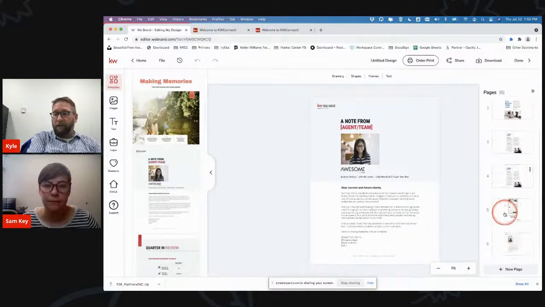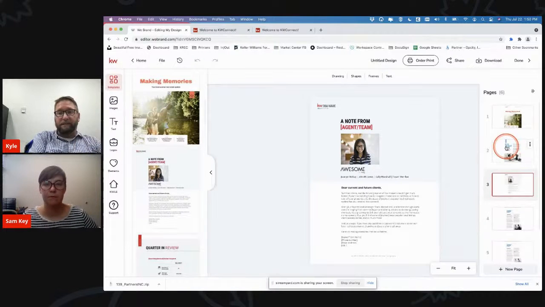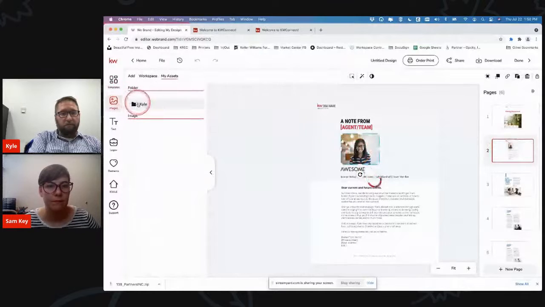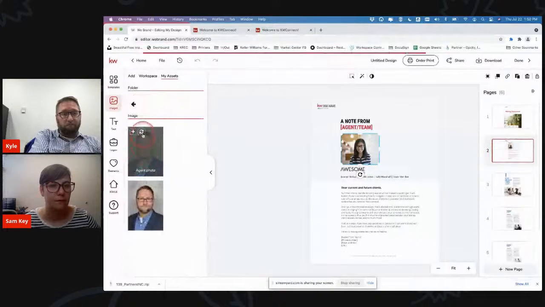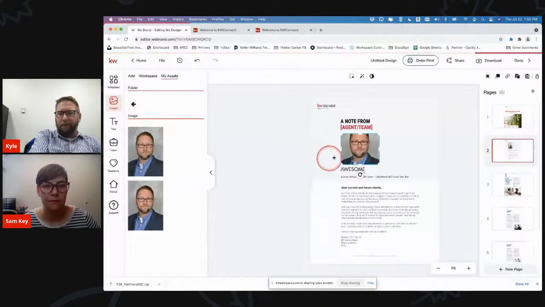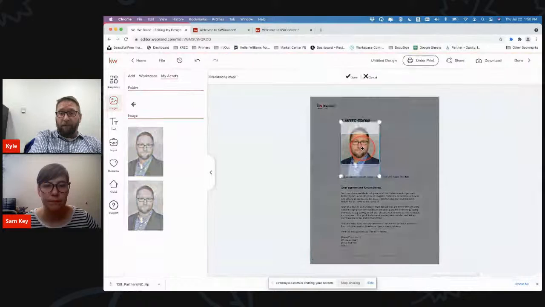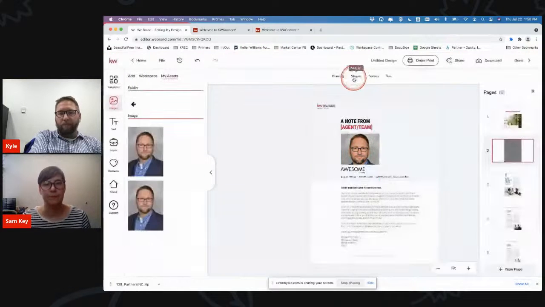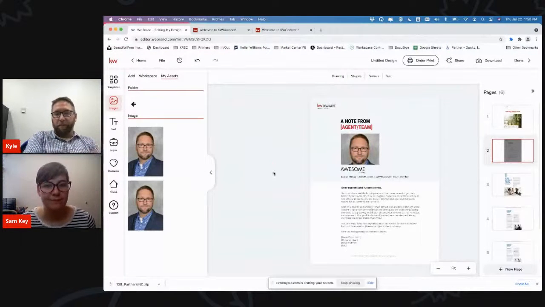I can move pages around. So I added that, the note from the agent. I can just drag and drop it up here to spot 2, and it becomes the second page. Click my picture. It takes me right to my pictures. Replace. And you'll notice that my head's cut off there a little bit. Super easy to fix. Just double click on the picture, and it opens up a little bit of an editor where I can drag my head just a little bit smaller. I click done, and now my head's centered in there.